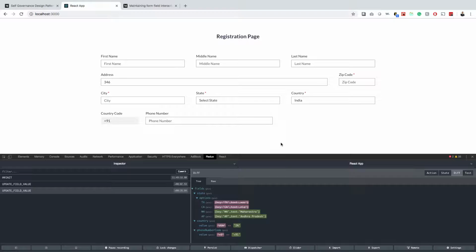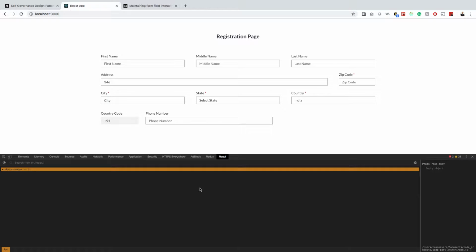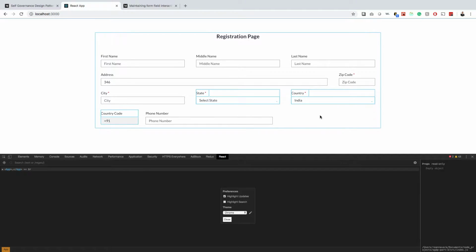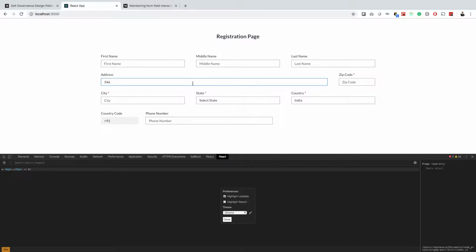So if you actually look at the updates that are happening, highlight updates. If I change the value of United States, you see only the country, the state, and the country code have changed, and nothing else has even rendered. Even the values of only these three have changed, the others have not rendered. If I change the value of address, on the other hand, a bunch of them are going to change. Zip code, country, state, city, country code, everything is going to change.